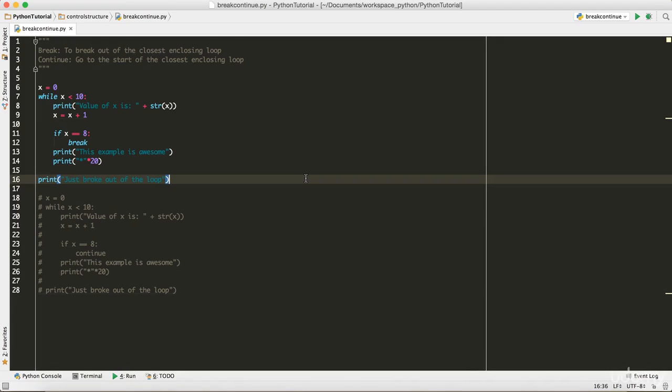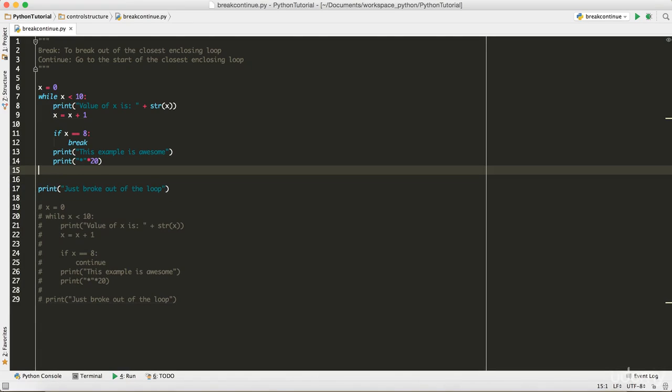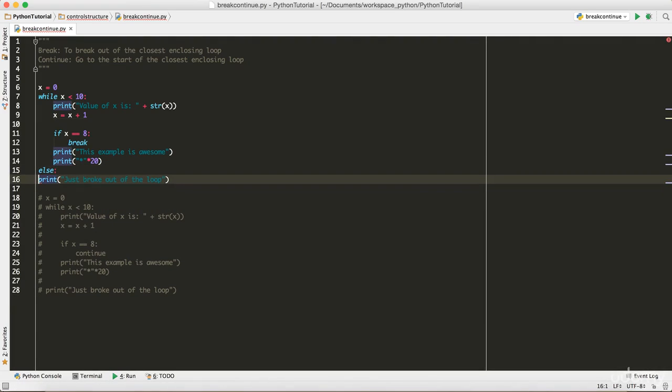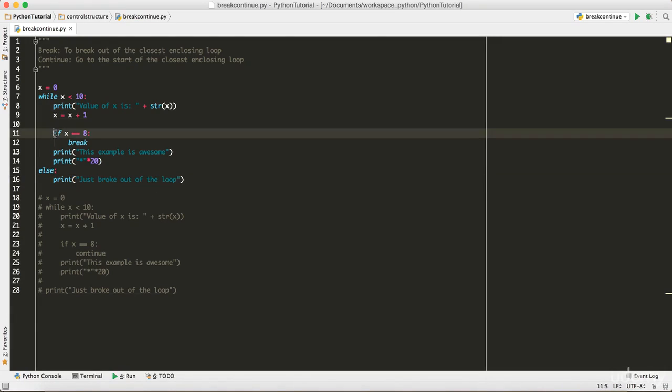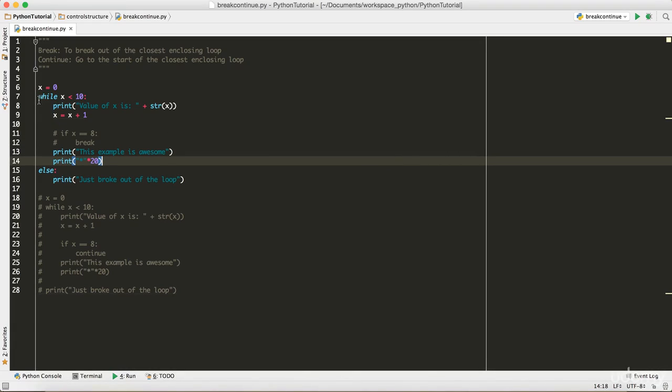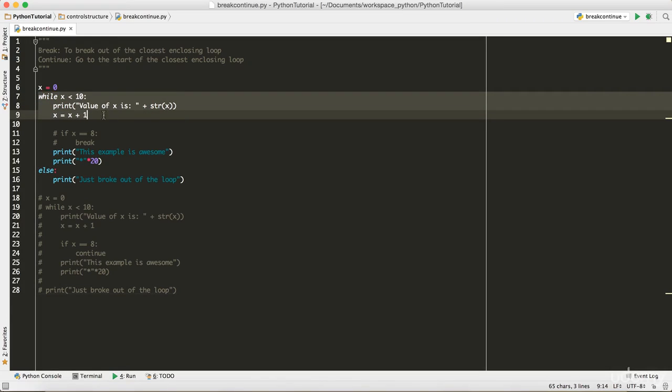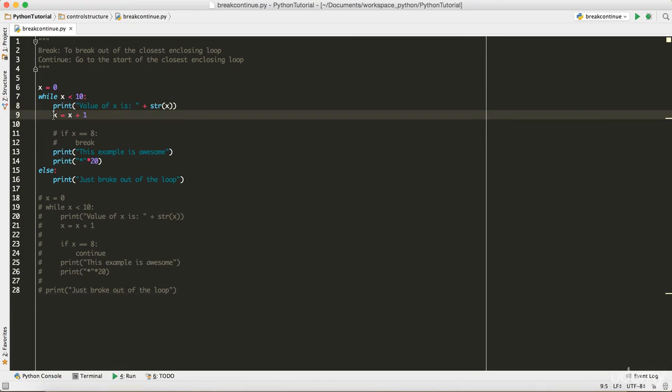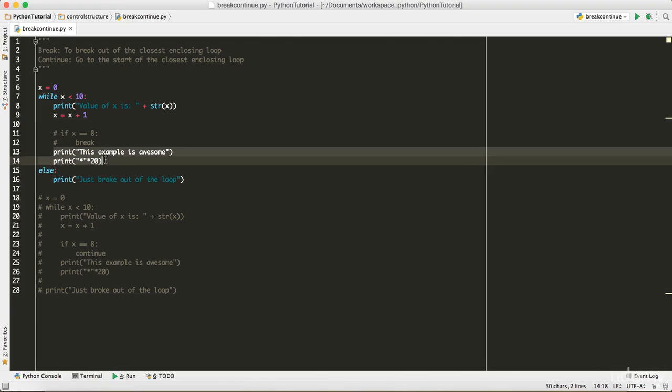What does that mean? In case of if and else, the else wouldn't execute if the if condition is correct. The if will execute and the code wouldn't go to the else. But in case of the while loop, let's put else here and indent it. Right now I'm just going to comment this break statement. I'm going through the loop, printing the value of x, incrementing the value of x every time, and then printing these two statements.